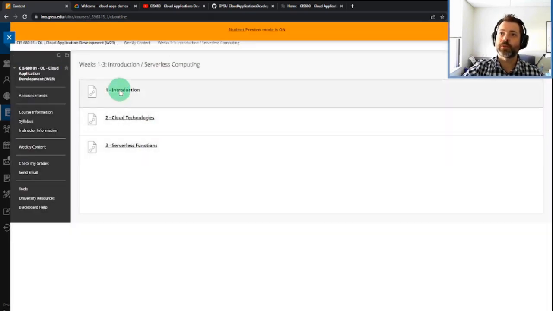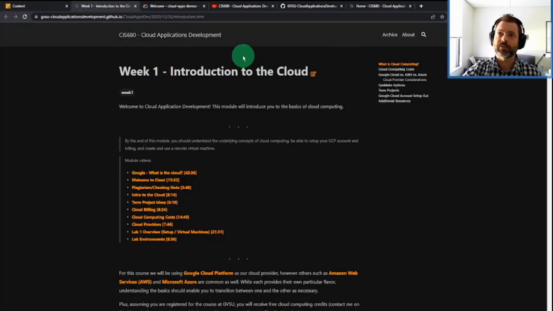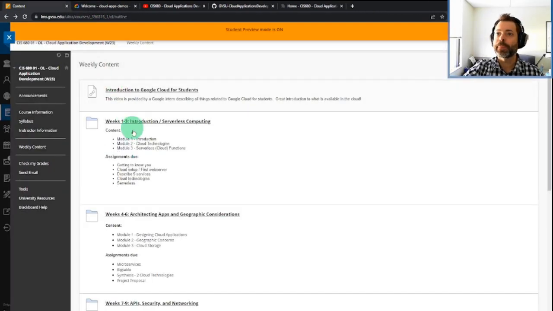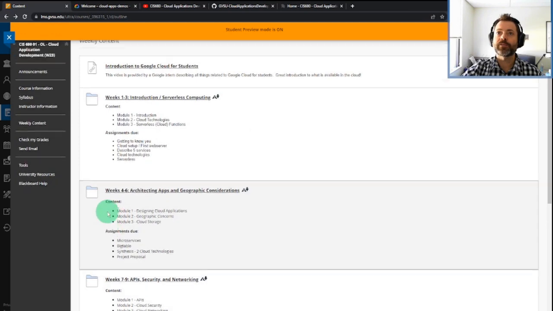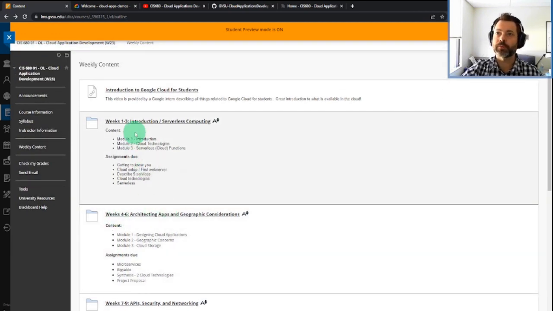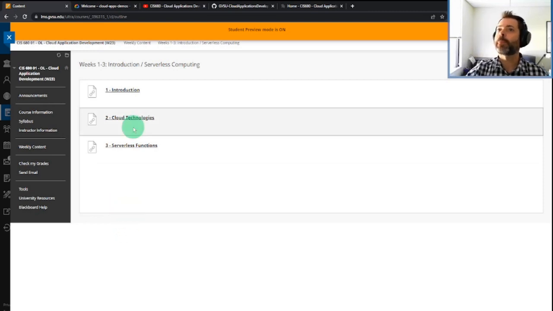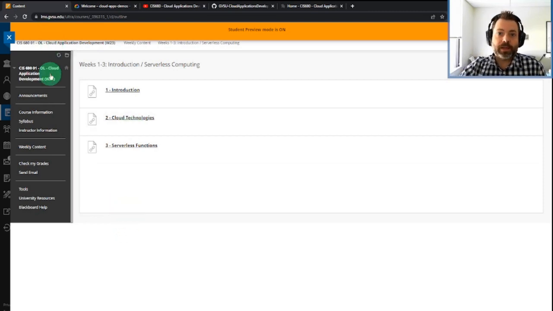Here is the link to the introduction. Here's the link to cloud technology, serverless functions. That takes you directly to the relevant post on our website, which we'll show in a moment. It's also going to have our assignments in there. I haven't set them up yet with deadlines, but when you click weeks 1 to 3, you'll see your list of assignments down here. You can also go into your Blackboard calendar and all of that fun stuff. So that's Blackboard, basically just using it for assignments.